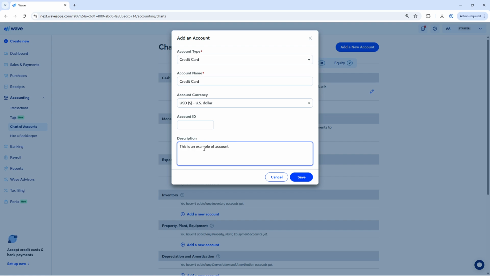Once those fields are filled in, take a moment to review the account details on the form. Check the account type, account name, and any optional information you entered. This review helps confirm that the category is set up the way you want before it is added to your chart of accounts. When everything looks correct, click Save.